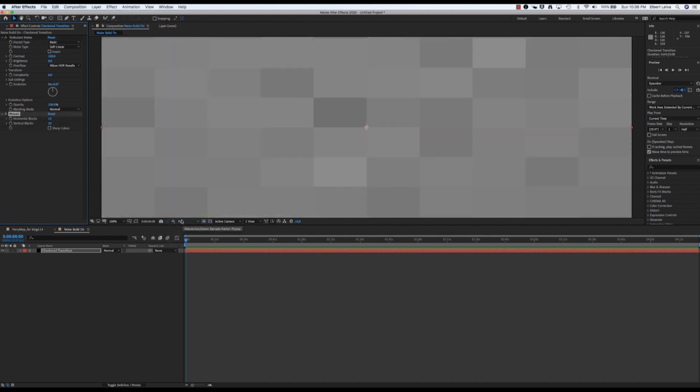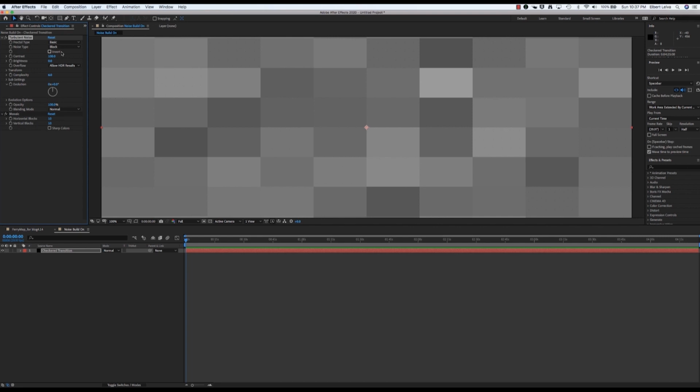Now let's apply the following keyframes to this effect. So we will set the fractal type to basic under the turbulent noise, which is good. Okay, we have that set. The noise type is block. Got it.